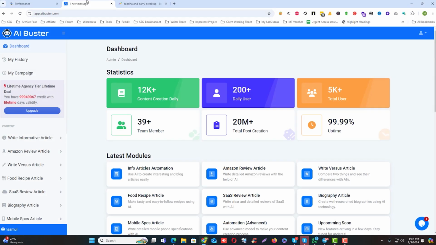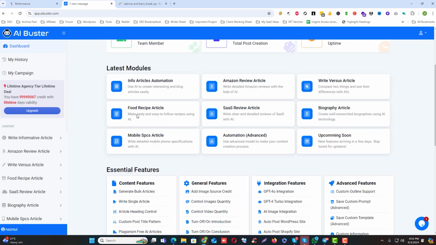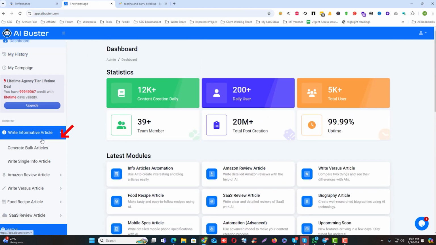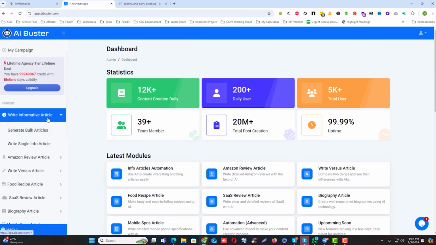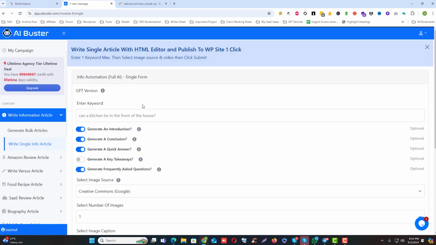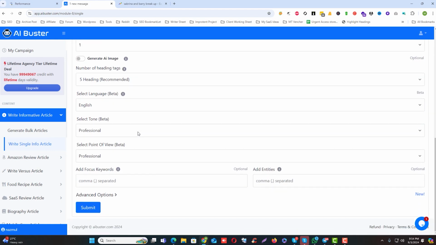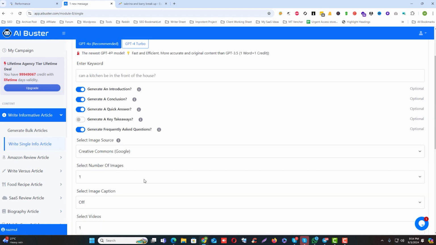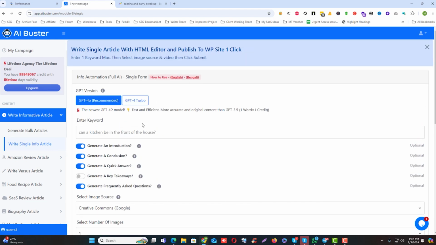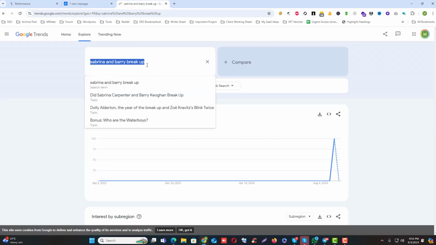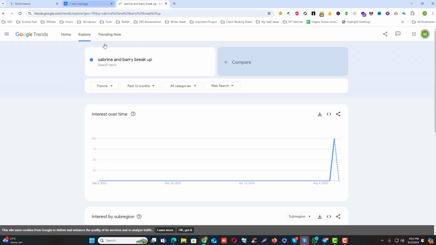First, you need to log in to AI Buster. Then on the sidebar, you will see a menu named Write Informative Article. Click on it and you will find the Write Single Info Article option. By clicking here, you can input the necessary information and write an article as per your requirement. First, you need to provide a keyword. I enter a trending topic, which is Sabrina and Barry breakup.